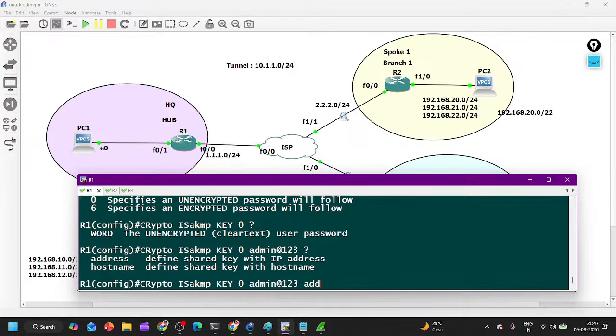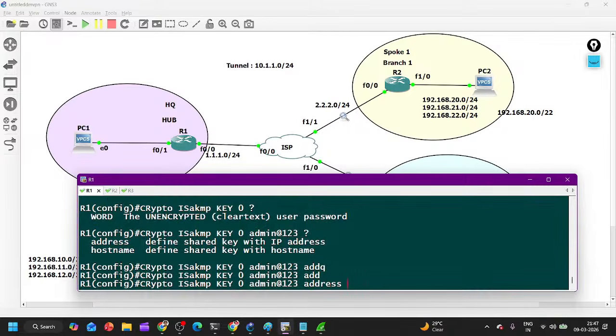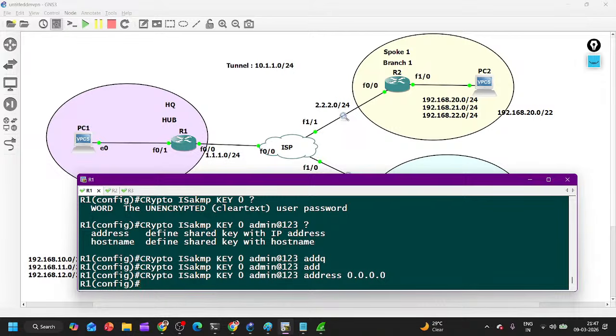And then address. Here I can define the peer IP address, or you can say 0.0.0.0, which means all the peers. You can authenticate all the peers like this. Here your password is admin@123. So let me copy this command and paste it on the other routers as well.